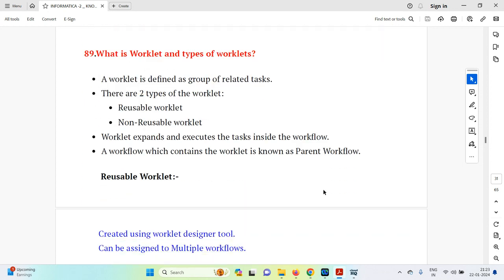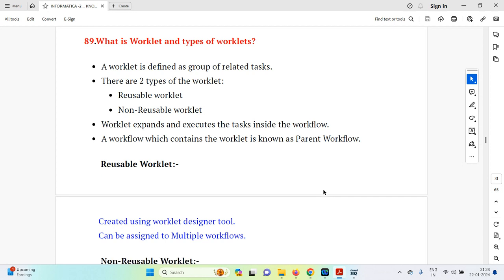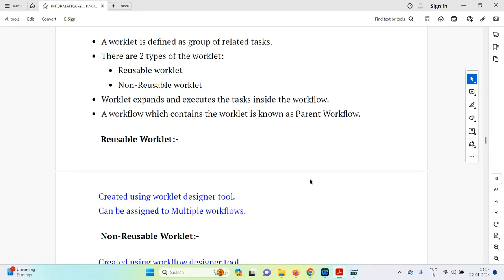What is a worklet and what are the types of worklets? A worklet is defined as a group of related tasks. There are two types of worklet: reusable worklet and non-reusable worklet. A worklet expands and executes the tasks inside the workflow.